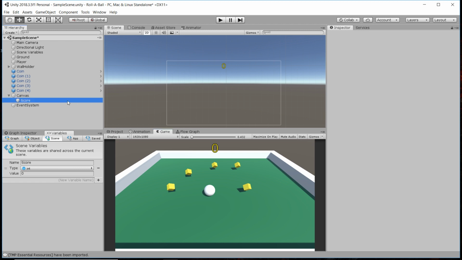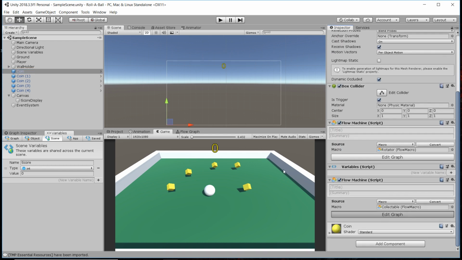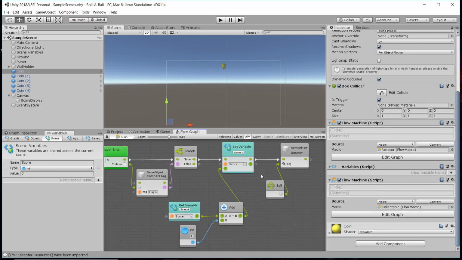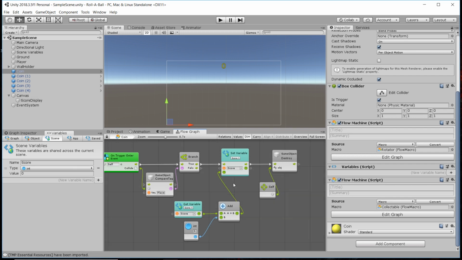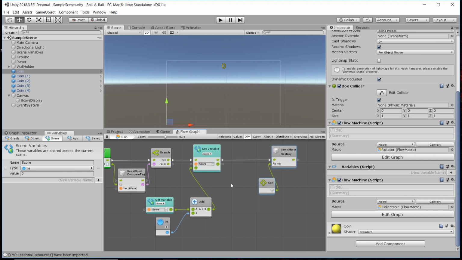Alright, so now we have that. We have our score text, right? You can even call it score display, whatever you want. Now how do we get it so that every time this collectible is collected, it updates that score? These are two totally different objects, right? So how do we do that? We could do this by what's called custom events.